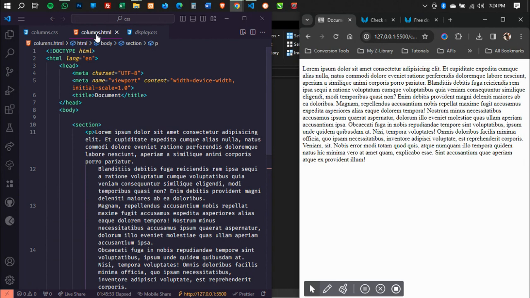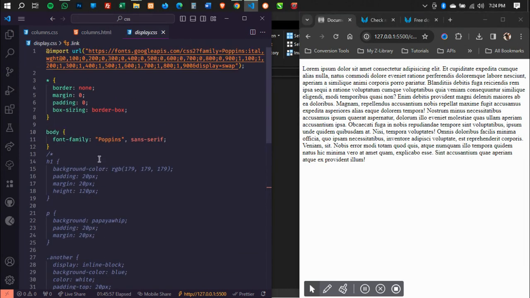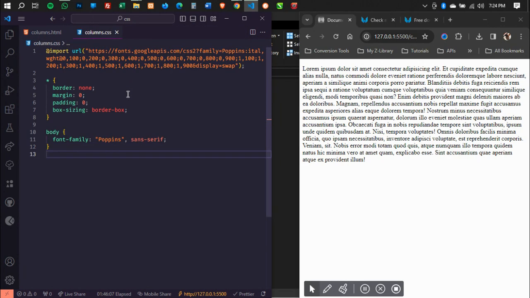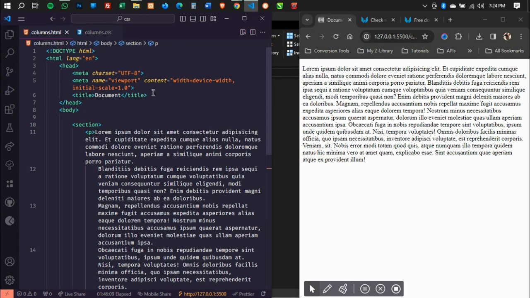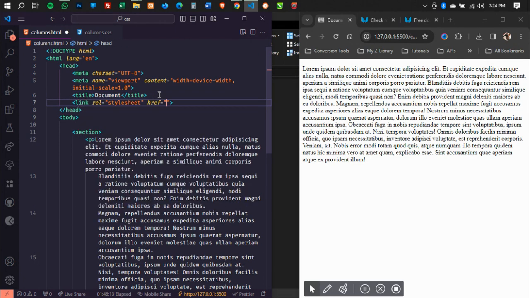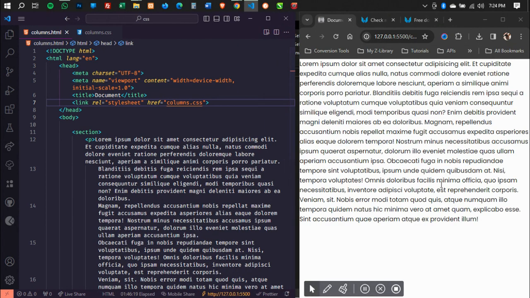Then let me just copy this, and close this. Come to my columns.css and paste this. Now let me go back and link to the columns.css file, and then we have our style showing there for us. Very nice.